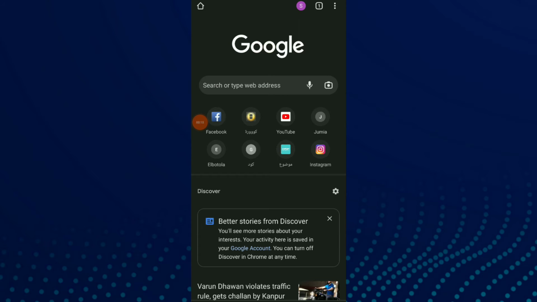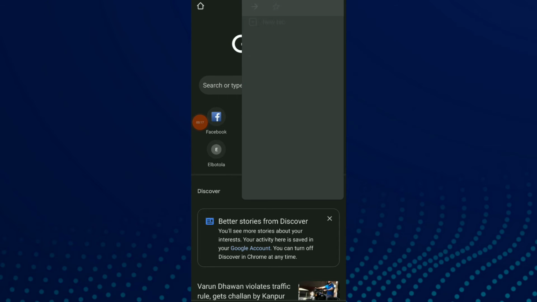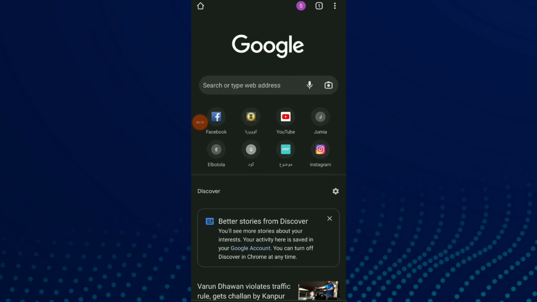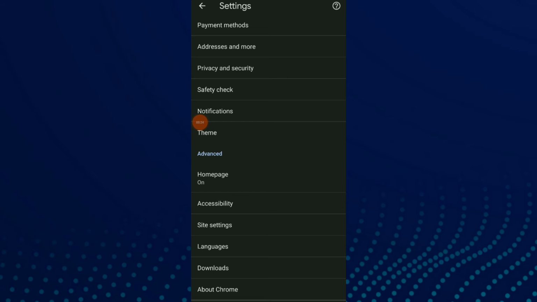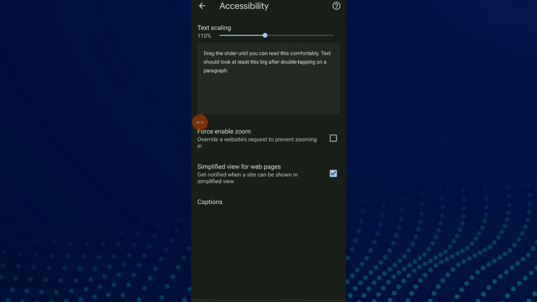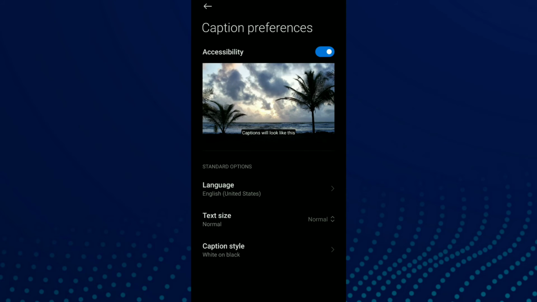Now click on those 3 points up there and click on settings. Scroll down and now click on accessibility and click on the last option, which is captions. And now turn off or on this option and look at this picture, and they tell you that caption will look like this, and this is it.